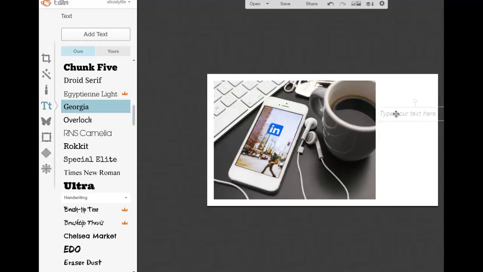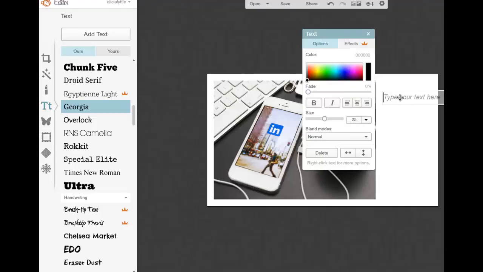Here's my text box. I'm going to bring it over here, and I'm going to start typing how to create your first LinkedIn post in under 7 minutes. Let me just play around with it.